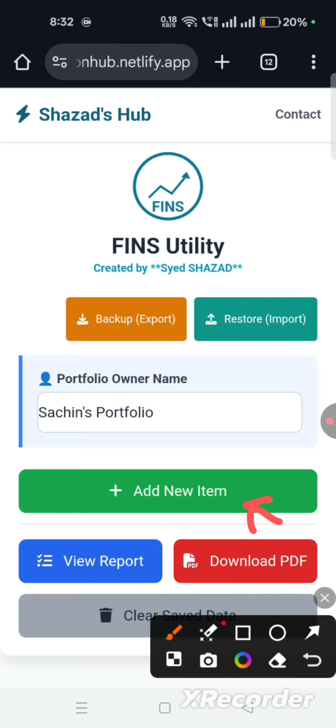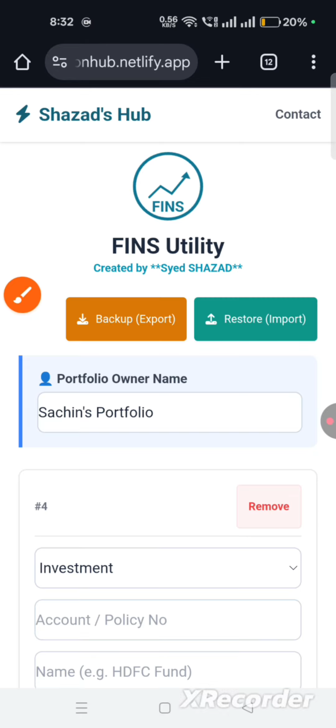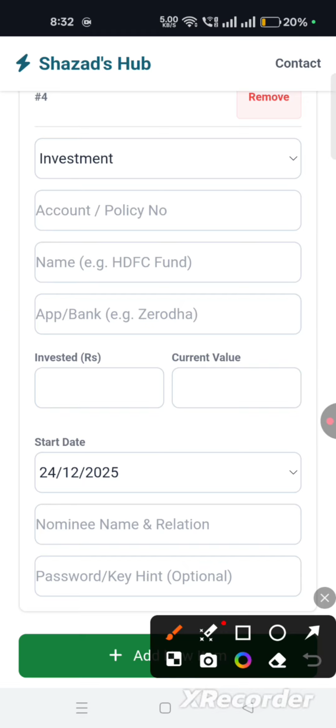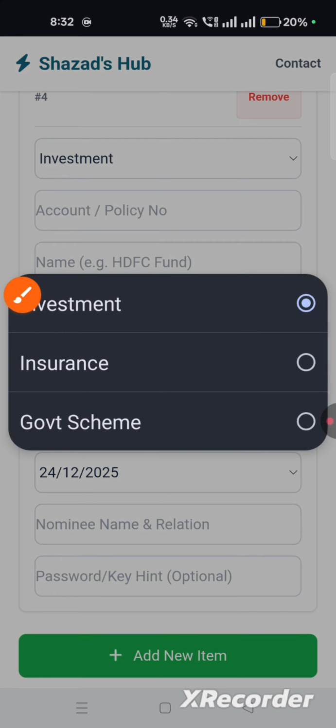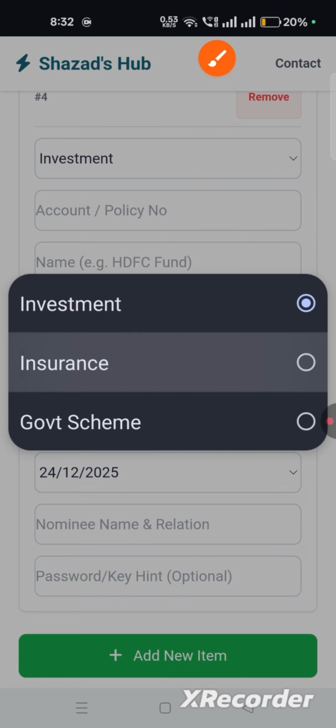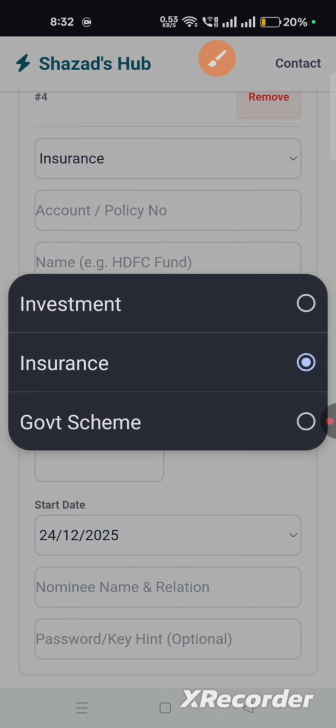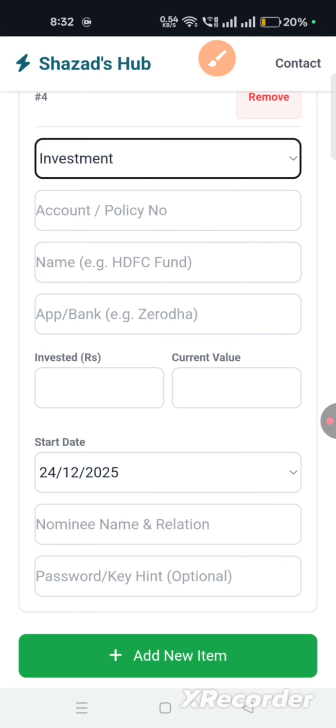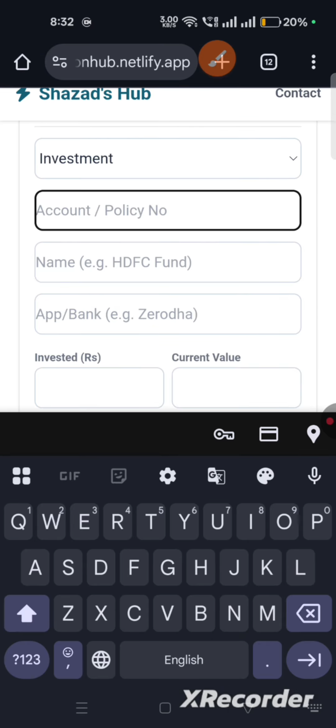To add an investment, we need to click on this add new item, and then you have multiple options here. It could be an investment, it could be an insurance, or it could be a government scheme. So we'll give one entry for each type, and see how the report looks. I've selected investment.